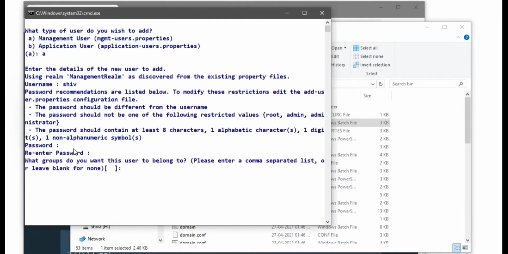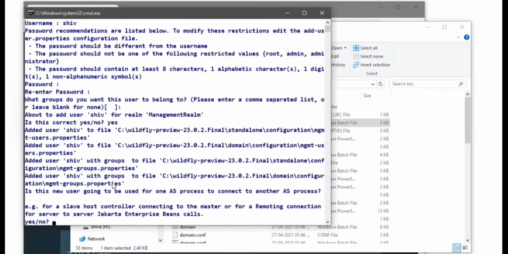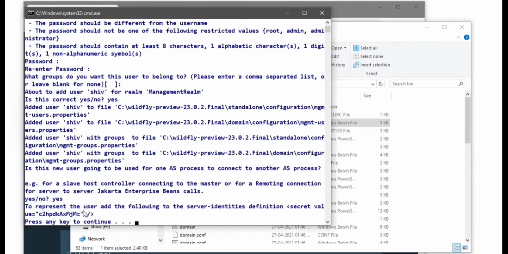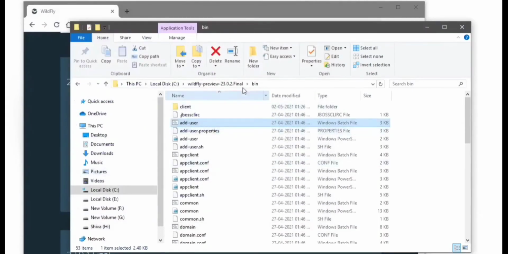Enter. What groups do you want this user to belong to? Please enter a comma separated list, or leave blank. I am leaving it blank. Add user shift for the management realm, yes, yes. Now, is this new user going to be used for one AS process to connect to another AS process, or for server connection, for Jakarta Enterprise Beans? Let me select yes. Please select A2. So our user is added.